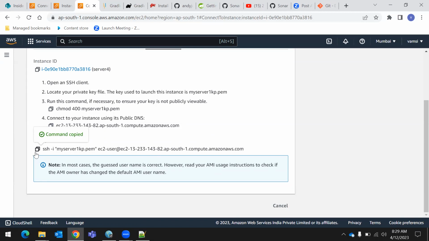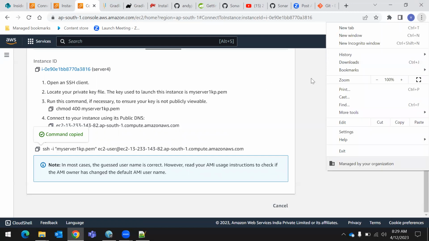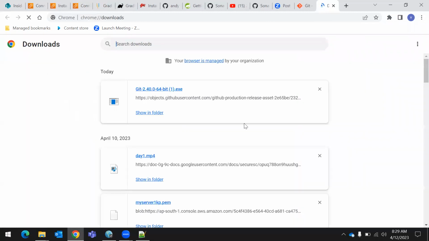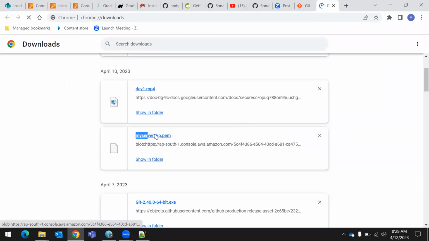And you have to paste this command in the Git Bash terminal. First, we need to open the Git Bash terminal. Where do we have to open it? I have already downloaded one key pair. The name of the key pair is my server one KP. This is the key pair I downloaded while launching the server. I usually use the same key pair for all the instances. Whenever you launch a server, a key pair will be downloaded. This key pair is available in my downloads folder.